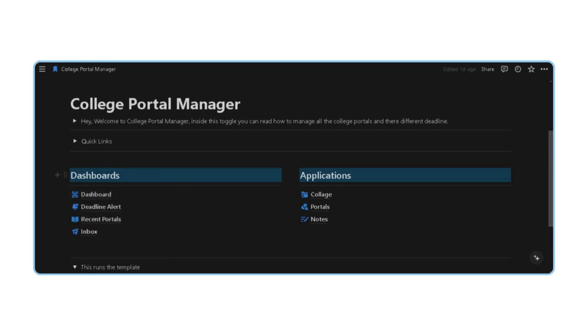And that's it. The College Portal Manager Notion template is designed to make your college application process as smooth as possible. With everything organized in one place, you'll never miss a deadline or lose important information.